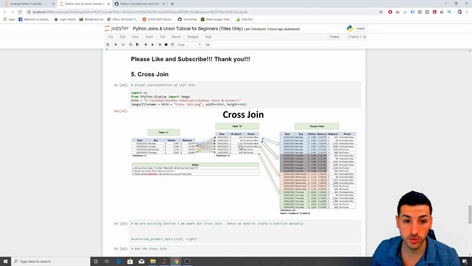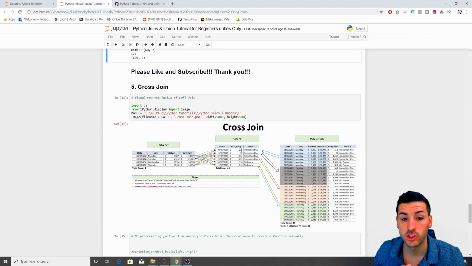Right, moving on, we have the cross join. Just to explain how a cross join works, again, we have table A. This time we only have 4 rows in table A. I've removed some because the space is going to take longer, not the math. Table B only has 6 rows this time.